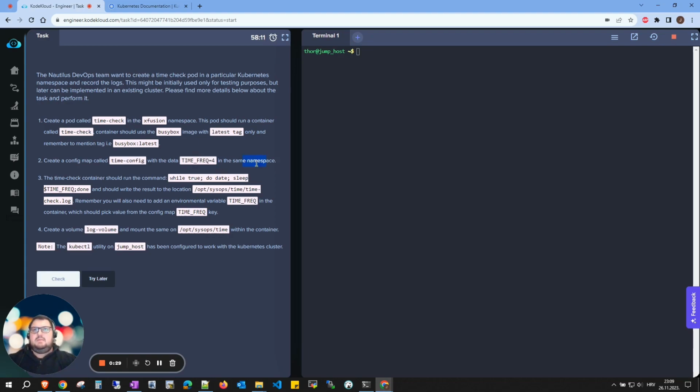This in the same namespace. Time check container should run the command this and should write the result to the location this. Remember, you will also need to add environmental variable TIME_FREQ in the container, which should pick value from the config map, and also create a log volume mount on this location.